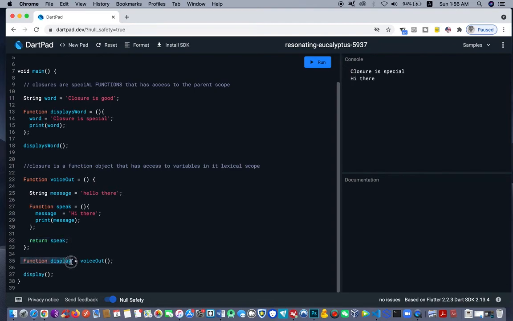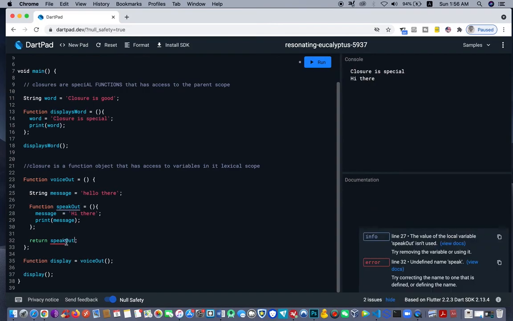Then this variable or function actually points to, or instantiates, the main function, and then we call this display. Then we have hi there, and closure is special. Okay, so don't forget, I was calling this function here. That was why we were getting the error. I thought it was the naming convention, but it had nothing to do with the naming convention.